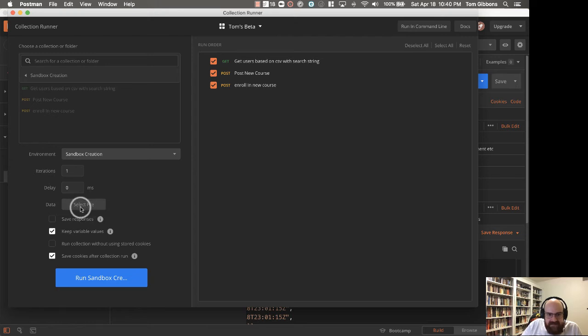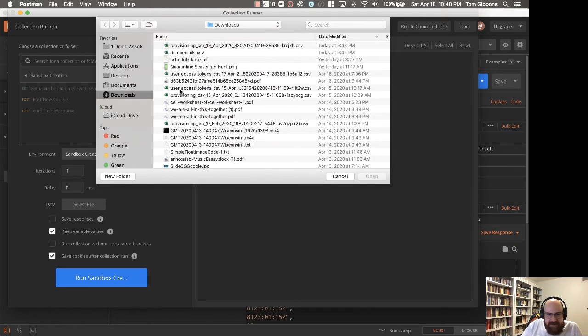I'm going to select a file. And what I'm going to do is I'm going to select my demo emails CSV. That is where I just have that single column of email addresses. I didn't show that because it's got real people's email addresses in it and you don't need to see that. So I'm going to go ahead and open this.